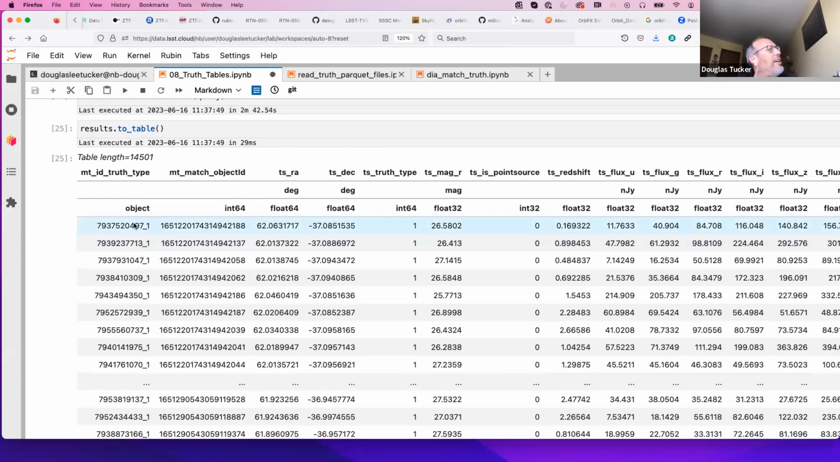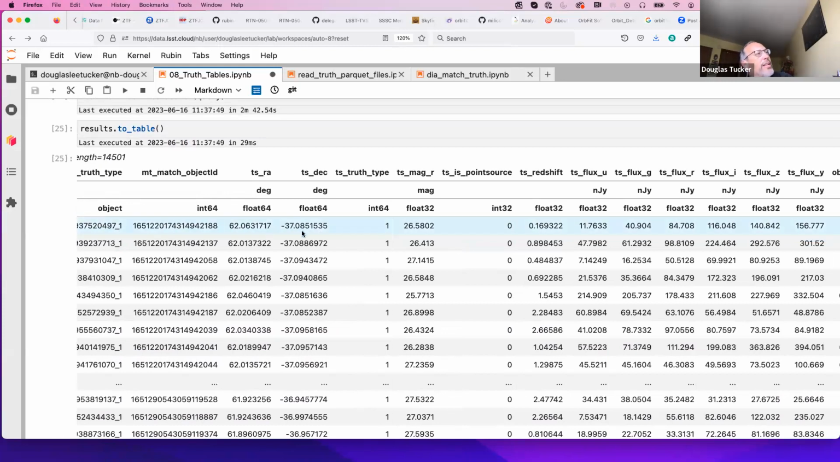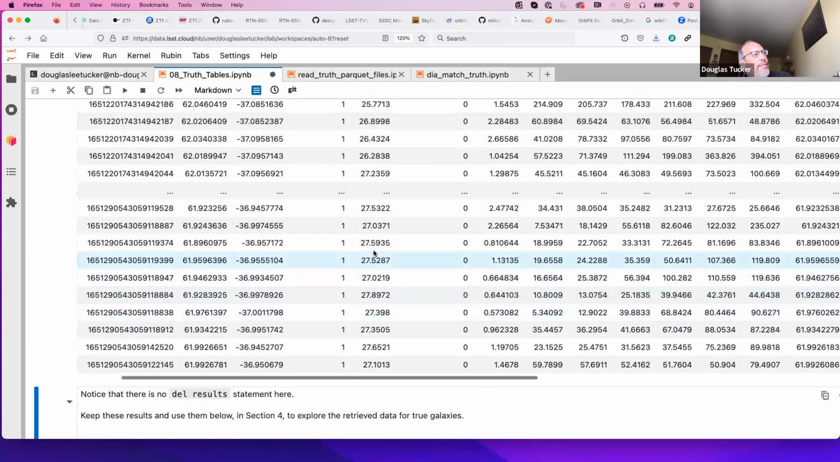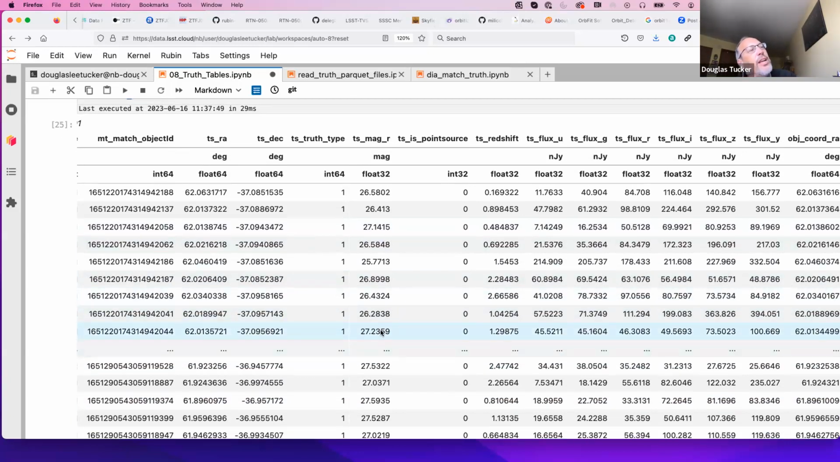Okay, so we have a nice table of the ID from the truth table with the truth type appended, the value of the match in the object table, the object ID from the object table, its true right ascension and declination, its true type, its magnitude, and you see some of these are pretty faint, 27.5 or so. These are still matches. So you can see that with the co-added data, we're getting down, supposedly, these could also be mismatches, down to about 27th magnitude.